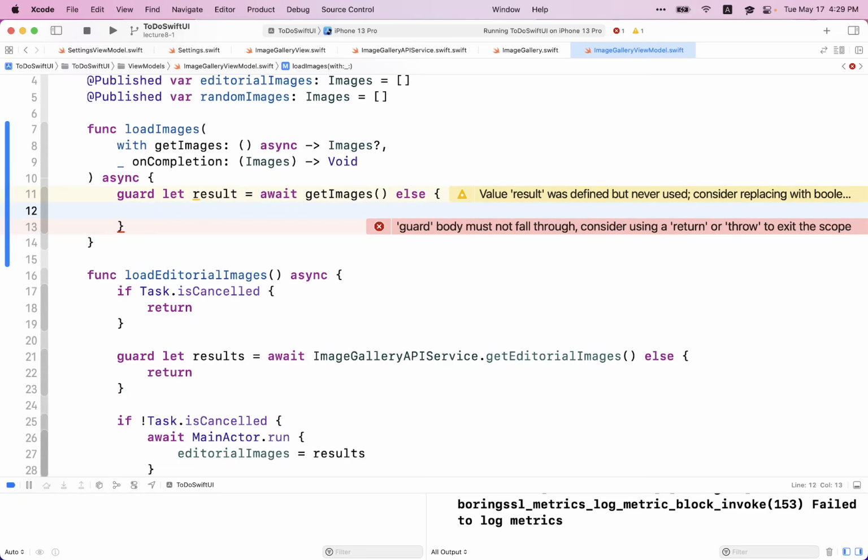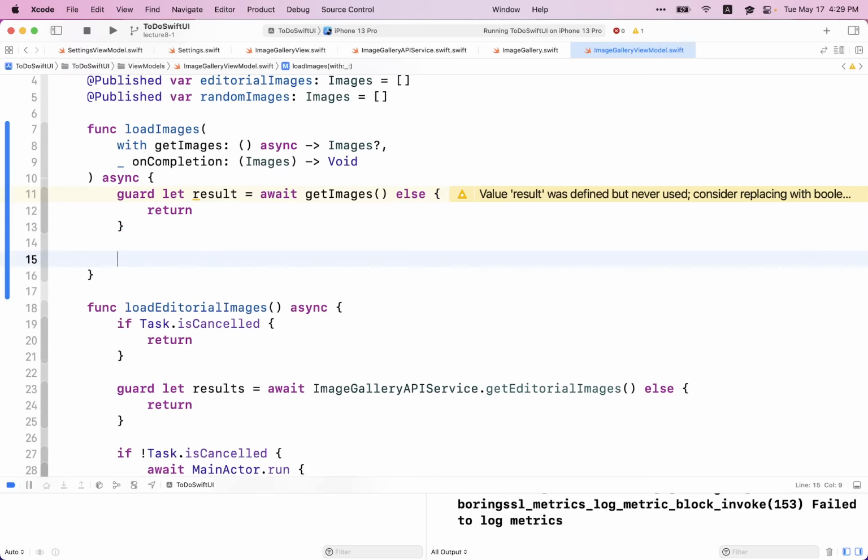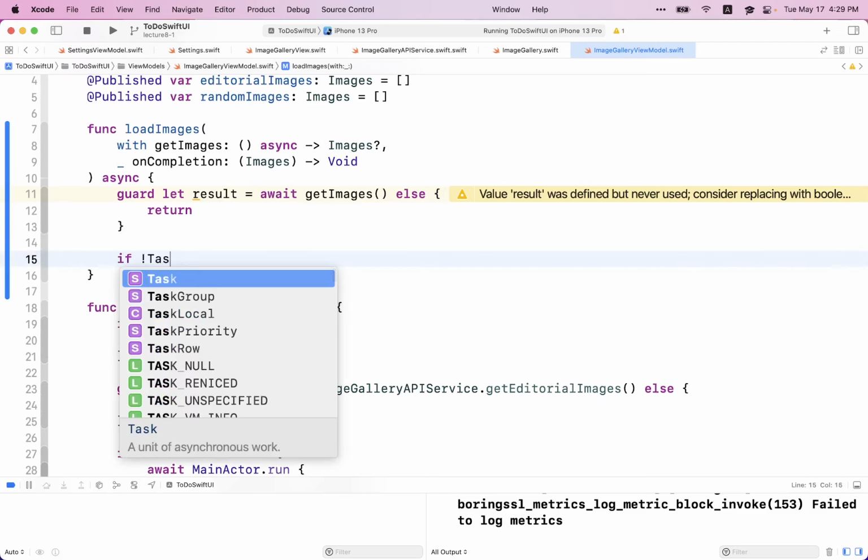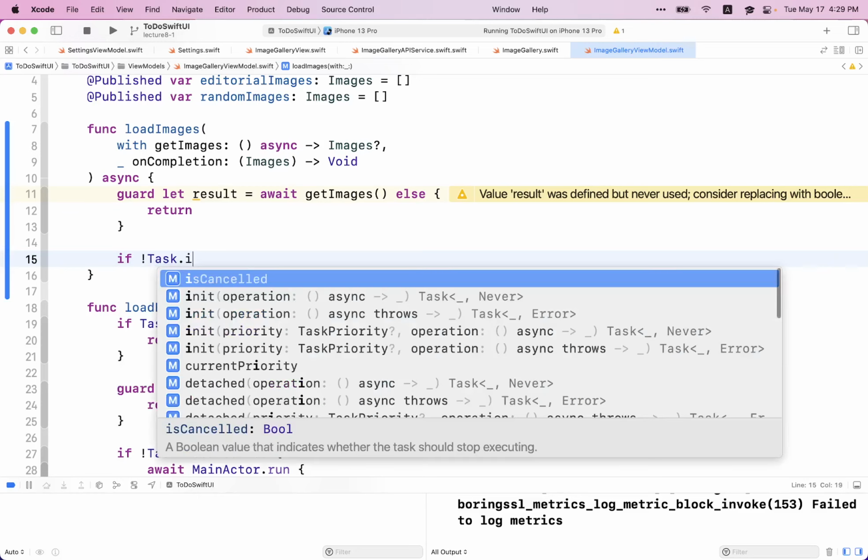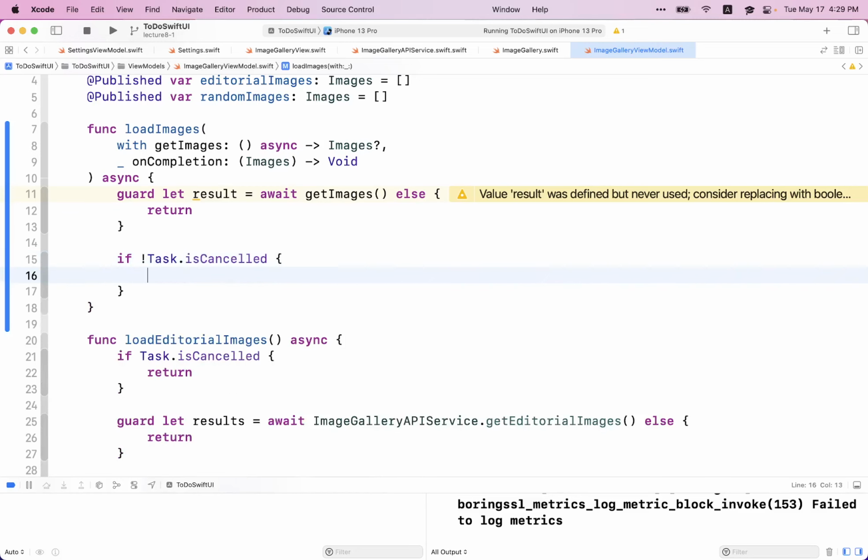Is that clear? Okay, so getImages is kind of equivalent to this one, because we can use that as a parameter to pass into that getImages function. It's an async function. If some error happens, I'm just going to return and do nothing. Otherwise, I'm going to check if the task is canceled. If it's not canceled, we're going to call this onCompletion function with the result passed in.